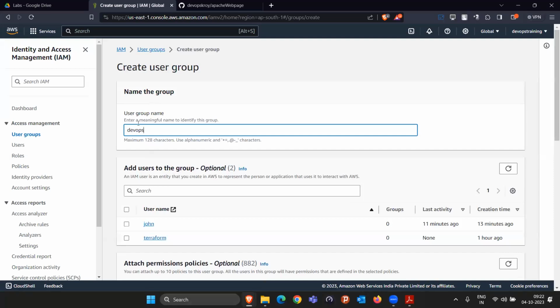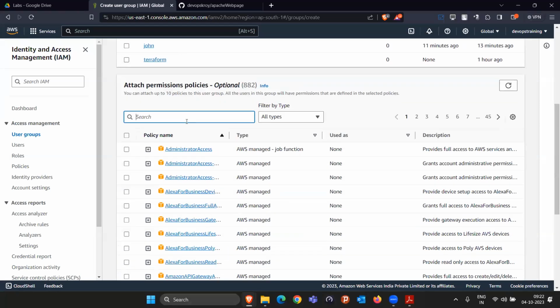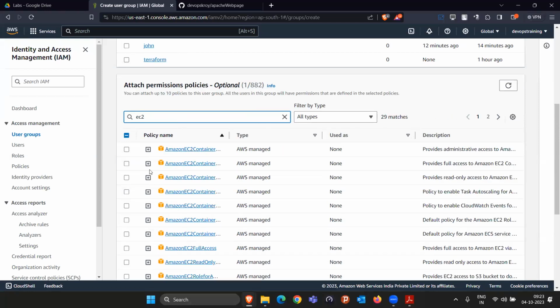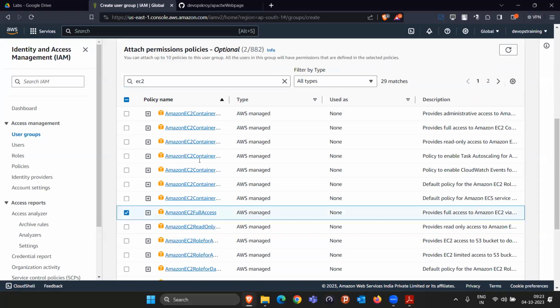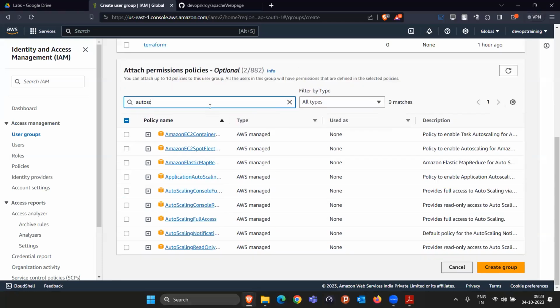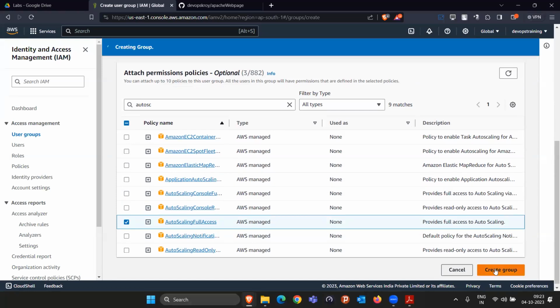And I'm saying that inside the DevOps group, whoever the user is going to be added, okay, they should have some permission. Like first permission, I am giving them S3 full access. Second permission, I am giving them EC2 full access, something like this. Then I am giving something called auto scaling permission. I also take an example. Auto scaling full access. So like this three permissions I added. I am clicking on create group.